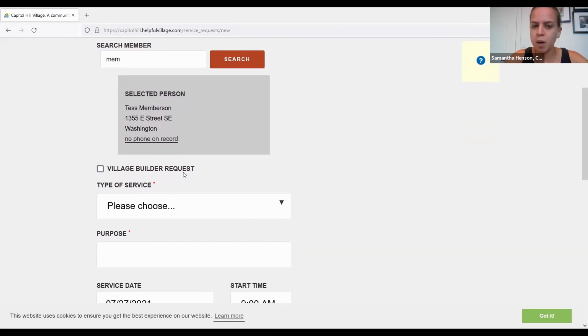Village Builder, you probably won't be using that so much. That is more if we have a request from the village office. So maybe we're looking for someone to do data gathering for one of our staff members. So a staff member might come and put that in. Maybe the office needs someone to hang a picture or help at an event. So it's really for volunteer requests that don't fall under a member's name.